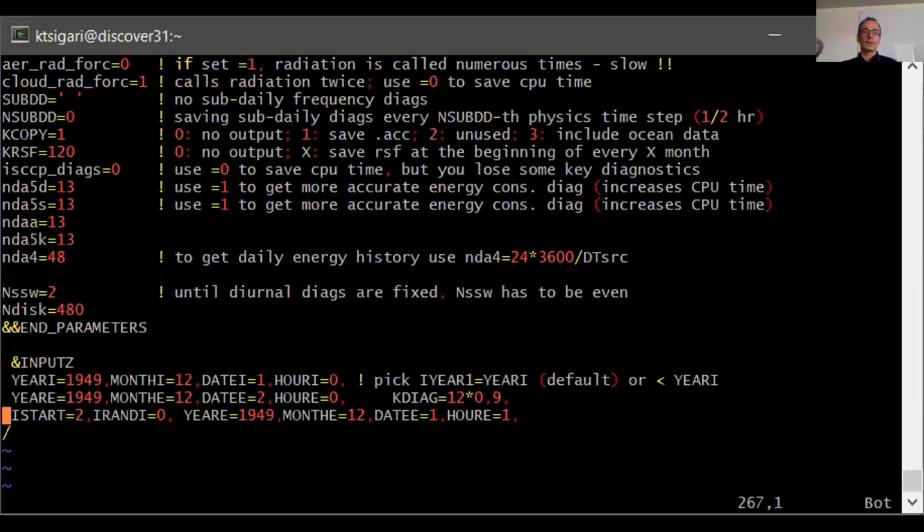So to make that more natural for the model to start, what we do is we start the model with the cold start, and we say, okay, go for an hour, which means 2 time steps, save a restart file, and stop. And then anything beyond that is a continuation from a restart file, which is the natural way for the model to work.